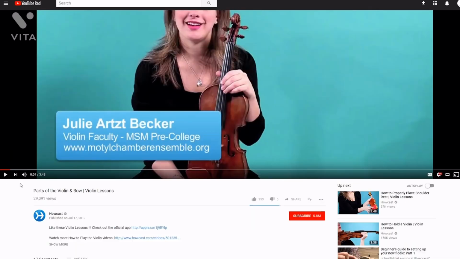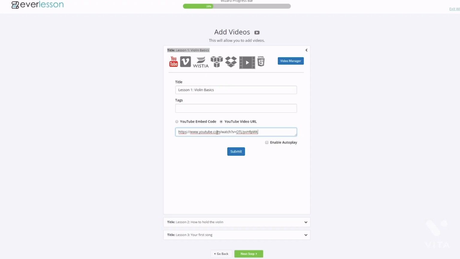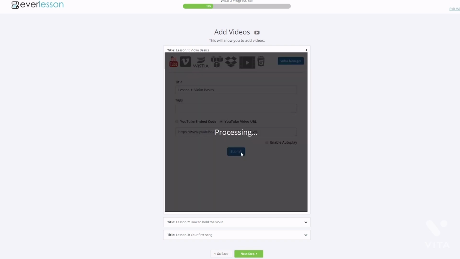And this is a good one here because it covers parts of the bow and violin. Grab that, stick that in there. So as you can see, there's lots of options for where to host your videos online, where to upload them to. Either way, the video player will be within your actual membership here. And this is just how we link to it and make sure that it shows up. Let's go ahead and hit submit.